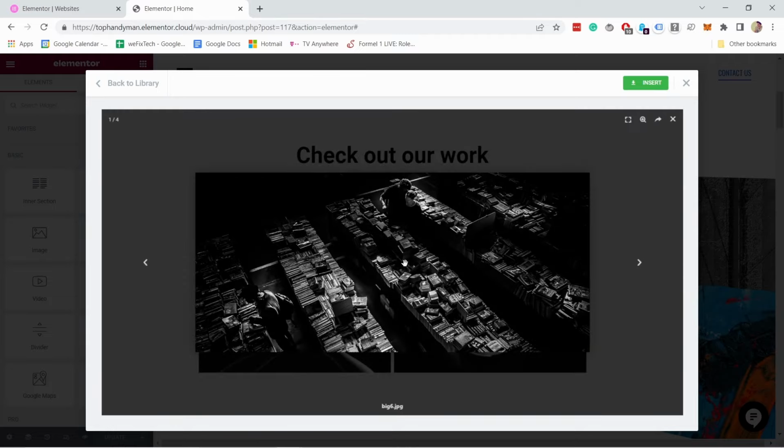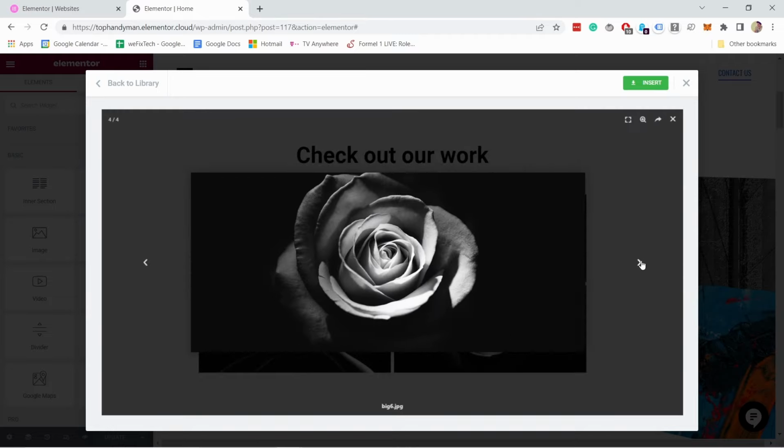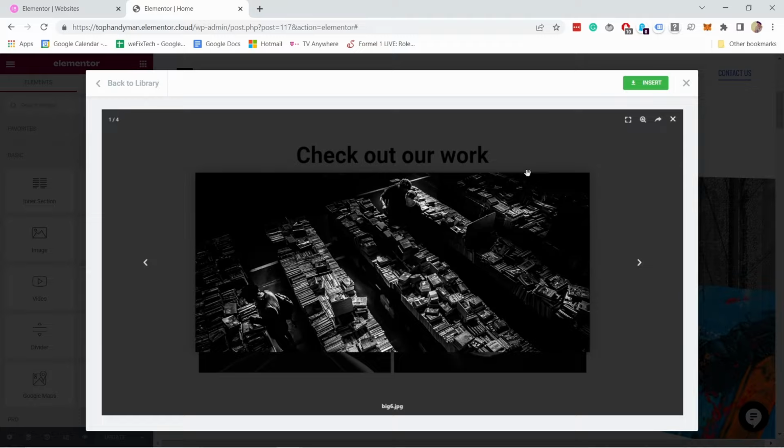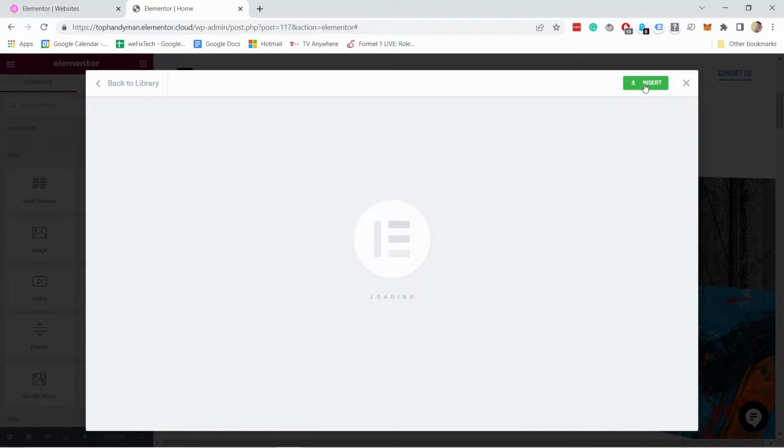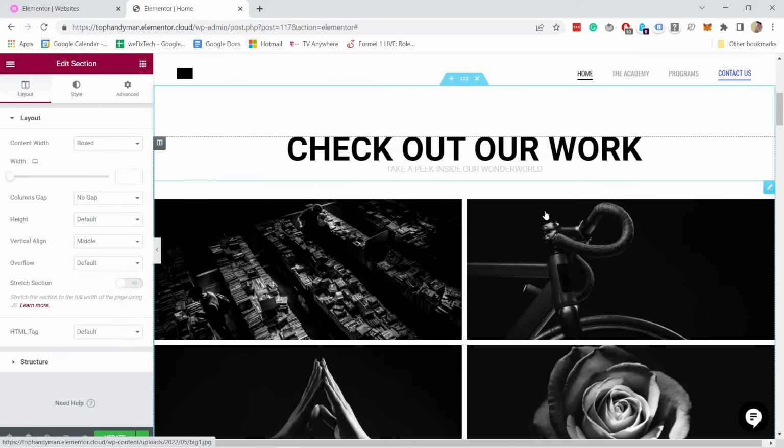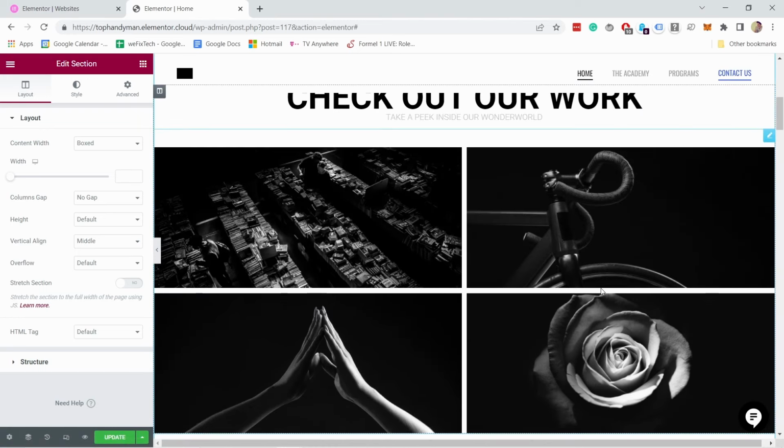So if I click on this image library, then I can go through the images. So let's say I actually like this one, so I'm gonna insert it. Click on the green insert button here on top to add it to your page. And then it adds it to your page. So now this whole block is on your page.